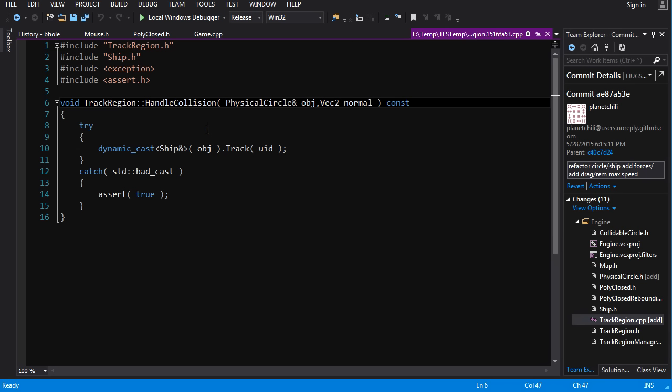So we use something called a dynamic cast, and I don't think I've covered this before, so new C++ topic incoming. Prepare yourself for this knowledge bomb. That was gross. I apologize.